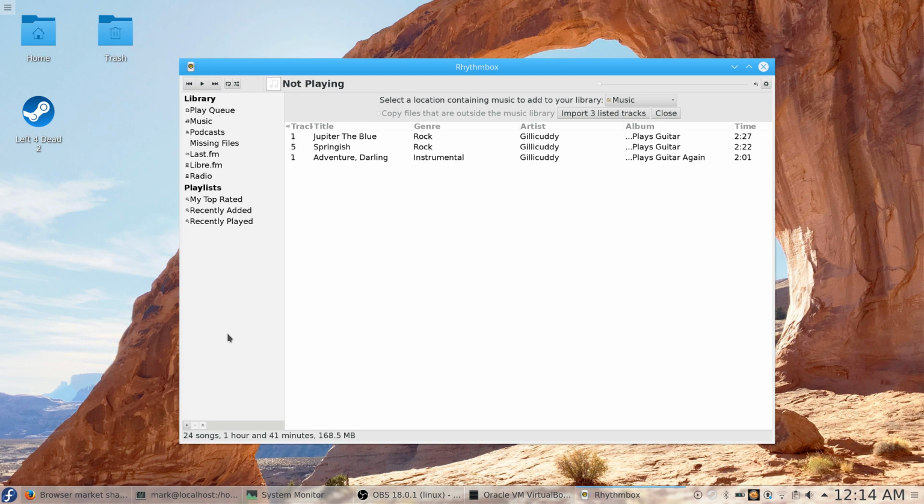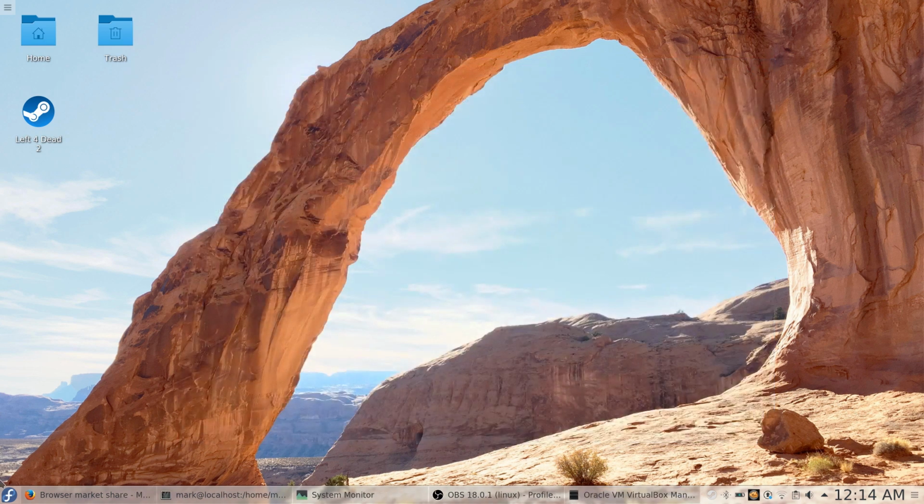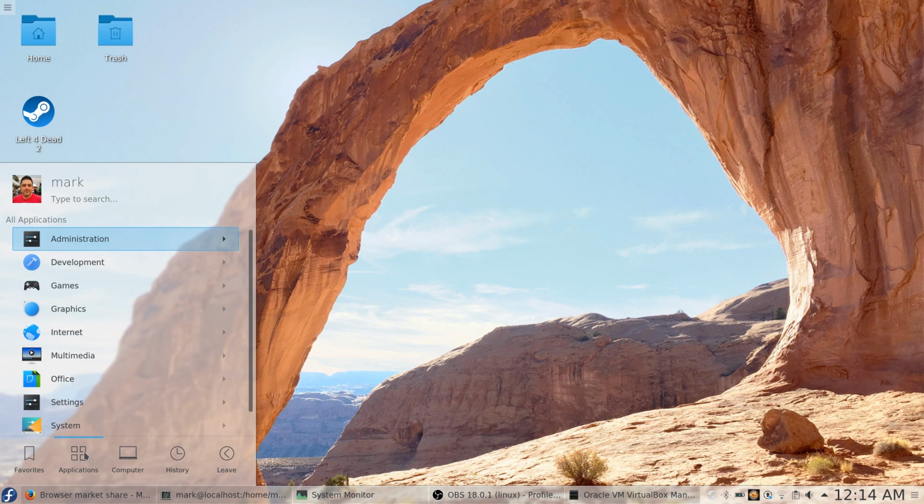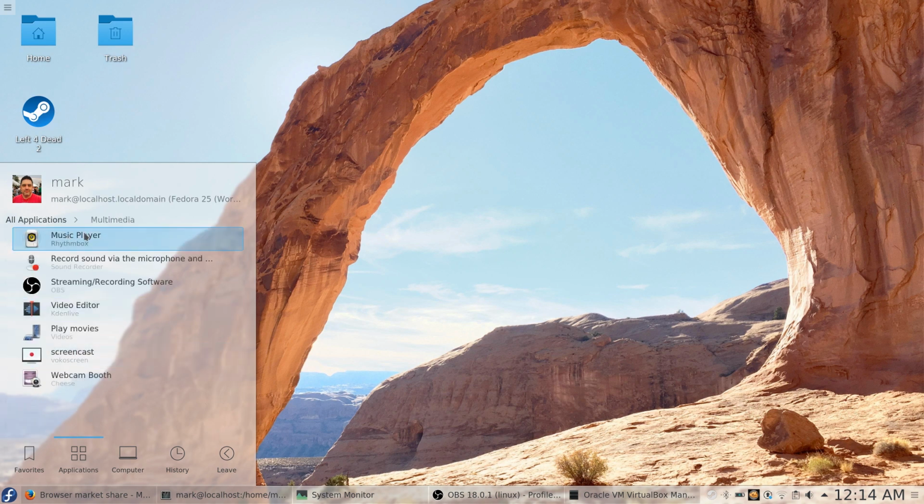But yeah, I would say for music, Rhythmbox is my go-to software. And if you have another one that you like, that looks better and is easier to get around, that you think's better than Rhythmbox, let me know. But it does work fine for me so far.